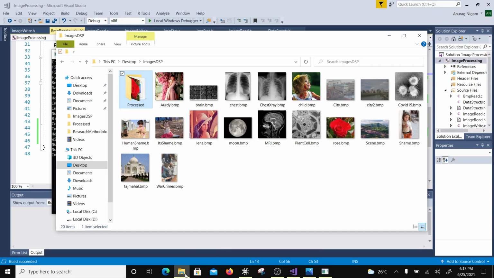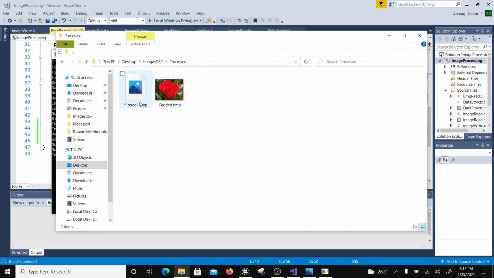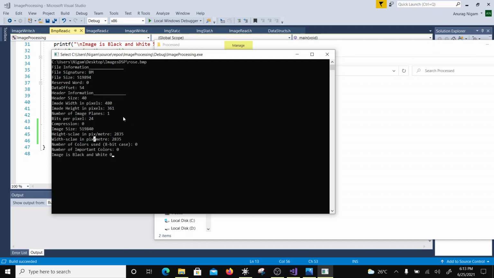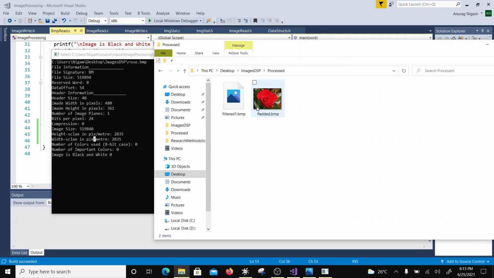So let's see what images I have. I got the padded one. I don't have the filtered one yet. Unless this finishes, I cannot have the filtered one. The padded one looks okay to me.